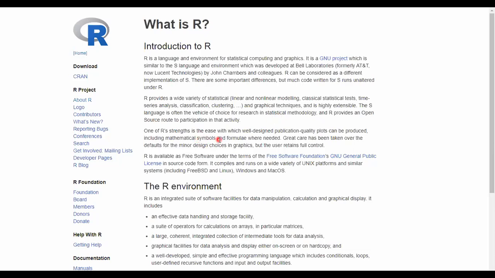So it includes mathematical symbols, formulae, and it is free software. It can be used for different systems like Unix, Windows, Mac operating system. So what exactly is the R environment?